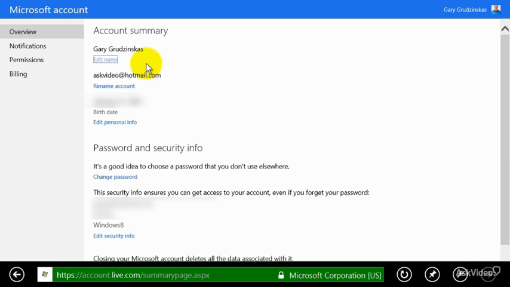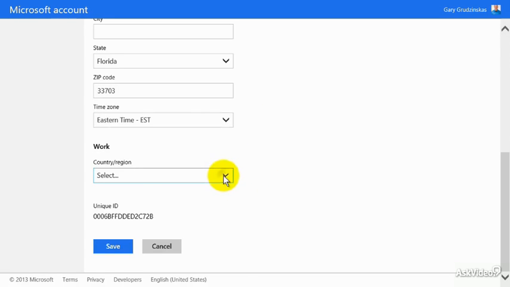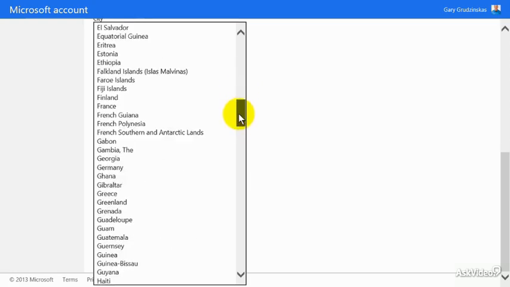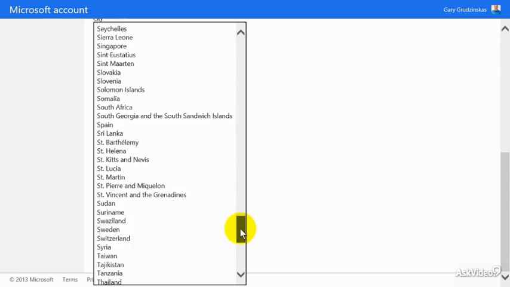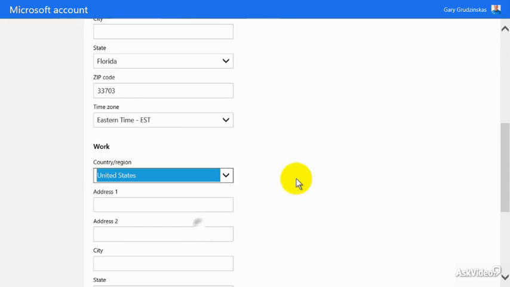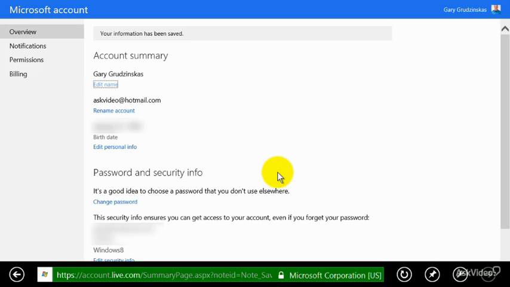We have the name of the account. We have the password we can change. We have personal information that we can change as well. And we'll change one thing inside of here. We are in the United States. You might be somewhere else, so you'd want to put where you are, not where I am. And we'll come down here. As soon as I learn how to spell, click United States. We can see down here, save. And the information is saved.